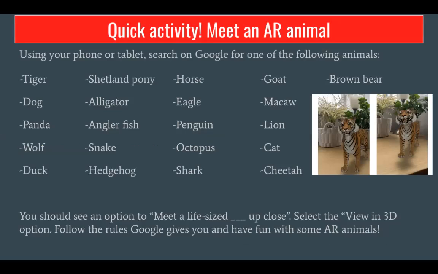And now for another quick activity that will involve just a bit of Googling, but it should be fun. Using a phone or tablet, search on Google for one of the following animals that I have listed here. Just pick one, any of them will work. You should see an option to meet a life-size animal up close, like a life-size tiger. Select the view in 3D option, follow the rules that Google gives you, and have some fun with AR animals. It'll actually give you a life-size version of the animal on your phone, so an AR version of that. So you can have fun playing with AR right from home just by Googling for it.